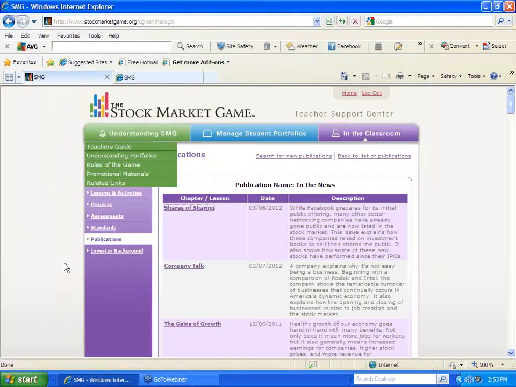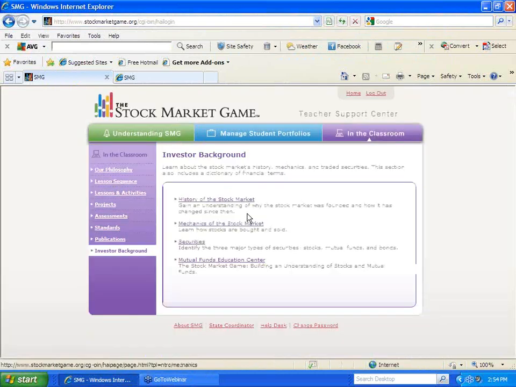But anyway, that is available as well. And then lastly, for the in the classroom section is the investor background. This is just to give you a little bit of background for the stock market game. If you want the history here, how it works, any security and mutual funds education center is there.